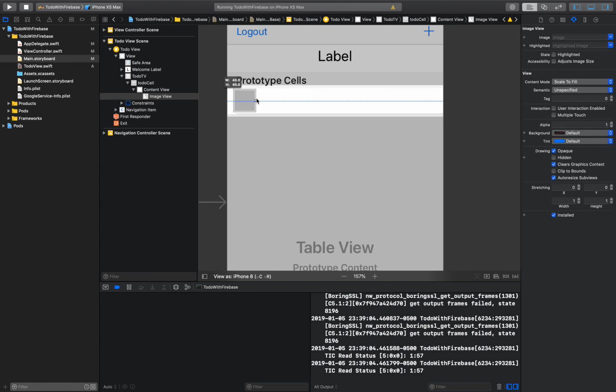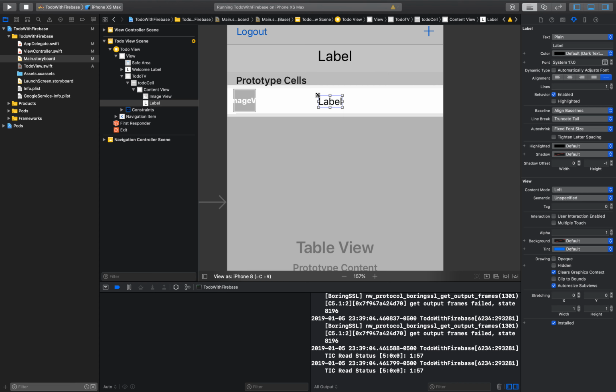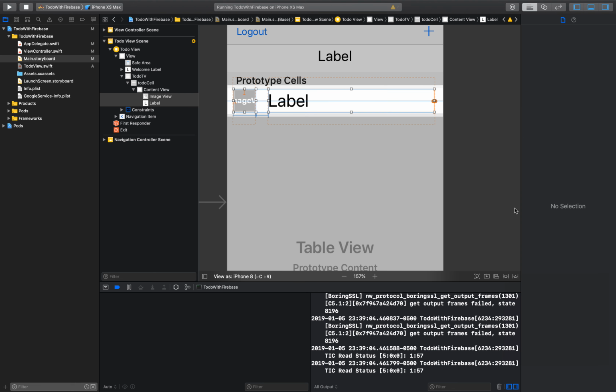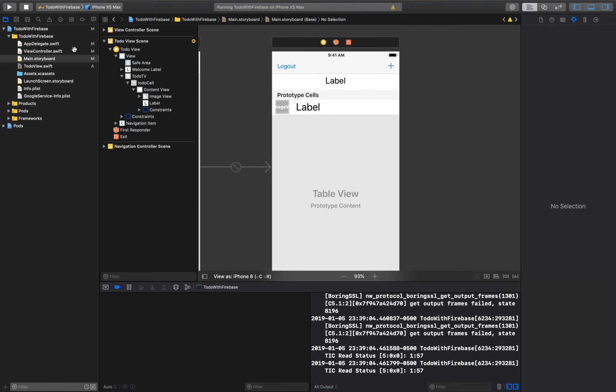And see if I can get it. There we go. And we also want a label, which is going to hold our to-do. So make that bigger. Just put it there. We are going to keep it to the left, and we're going to make the font size 30. So now I'm just going to click on both of these and say add missing constraints. So it takes care of all of that for us.